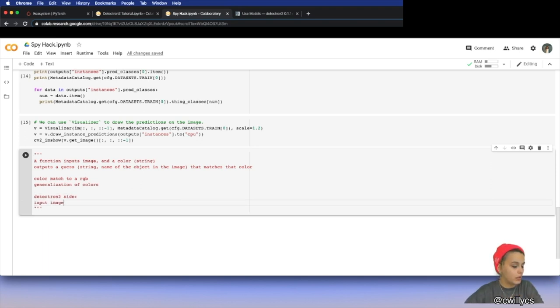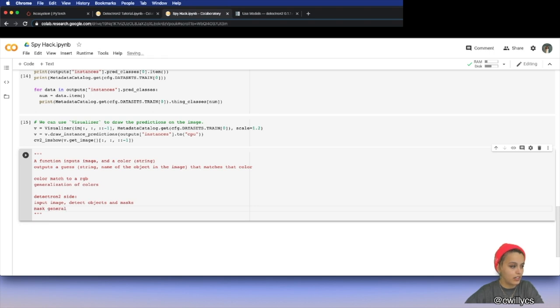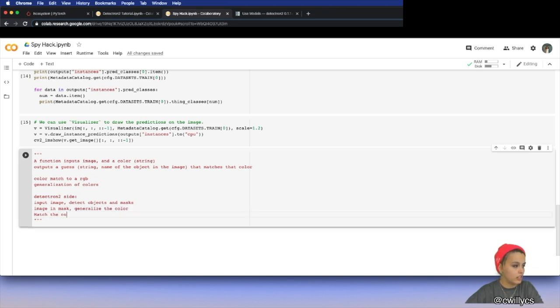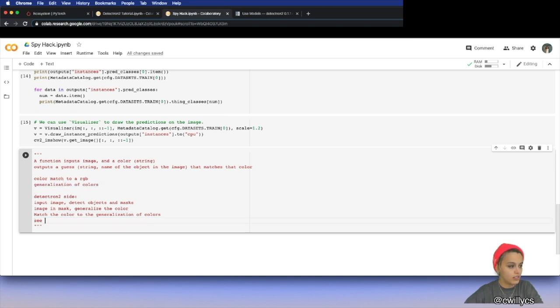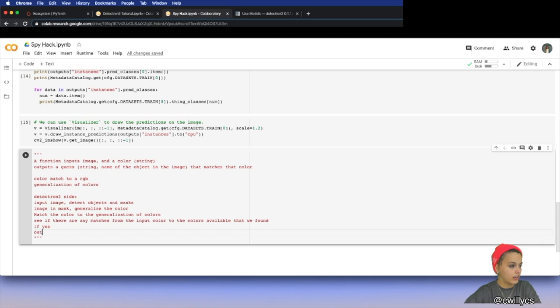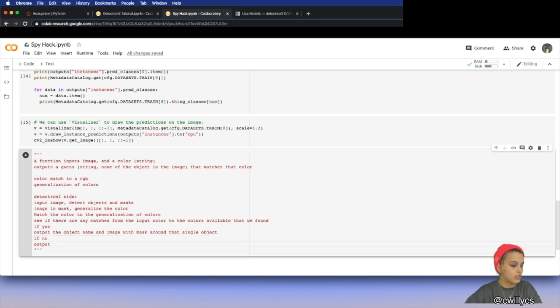I'm going to input image, detect objects and masks. Then with the mask, I am going to generalize color. So image and mask, generalize the color, match the color to the generalization of colors up here. Then see if there are any matches from the input color to the colors available that we found. If yes, output the object name and image with mask around that single object. If no, output all object instances in image and say, I don't know, give me another color.